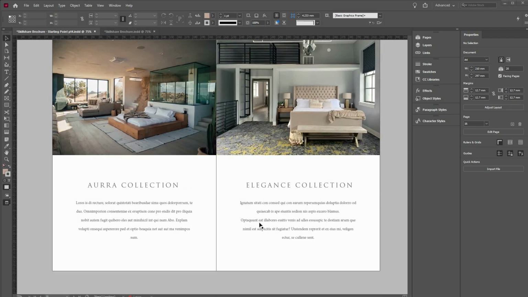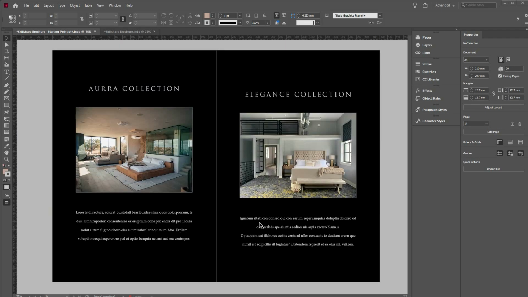So with your pricing or collection pages in hand, we're ready for the final step in our brochure design, which is creating the back cover.